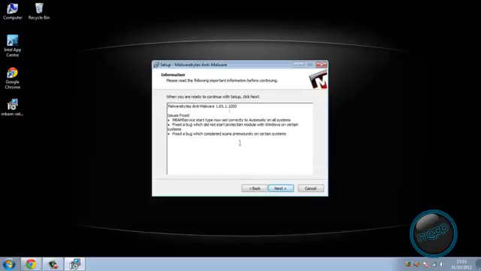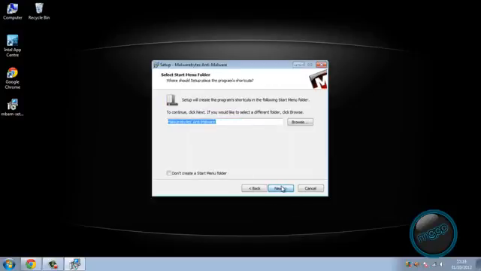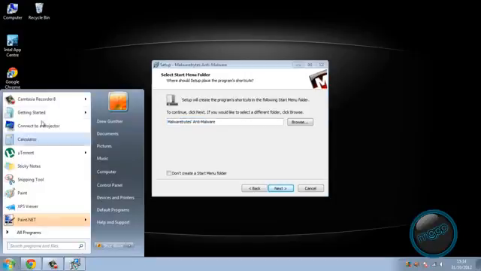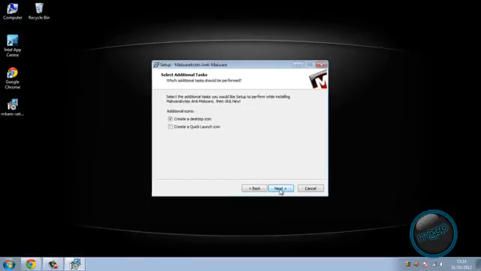This is just saying what you're going to install, whatever it is. Issues are fixed in the update and stuff. Next. Start with create programs shortcut. If you don't want to make a menu folder, which means it won't be down here somewhere, then we're all good. Okay, next.